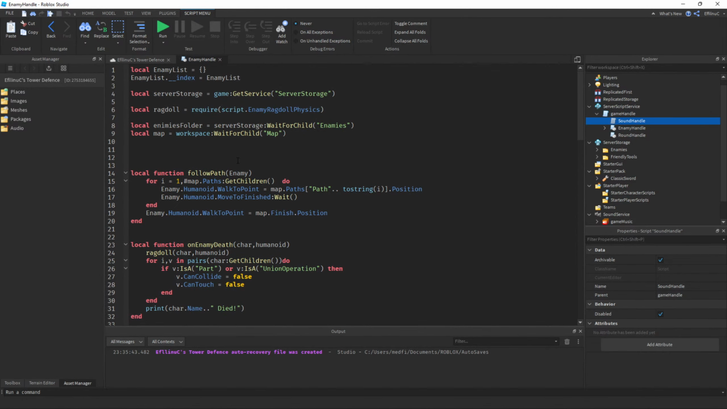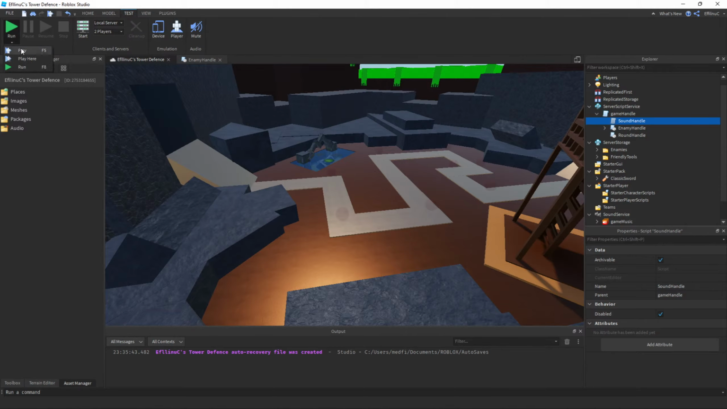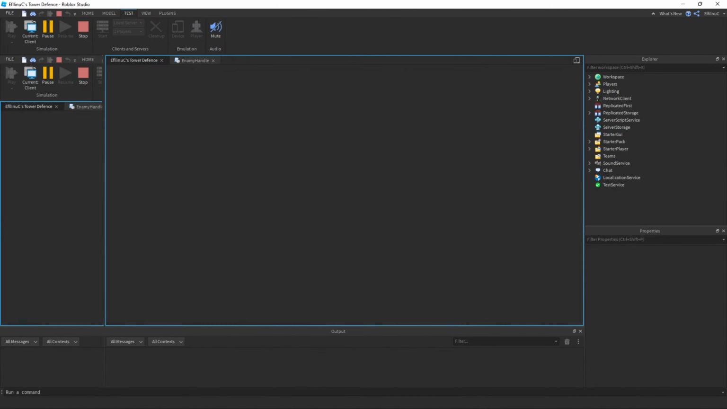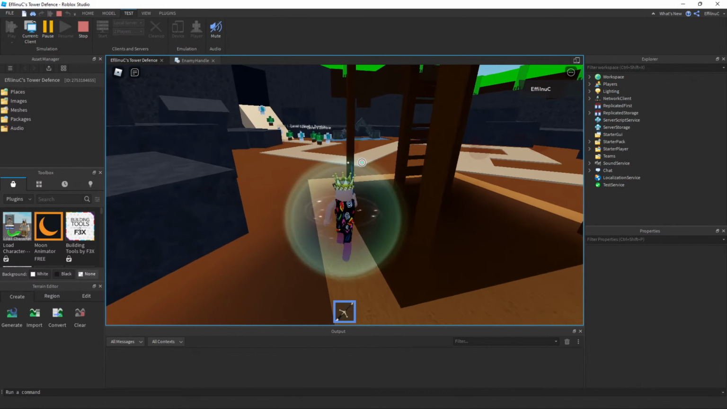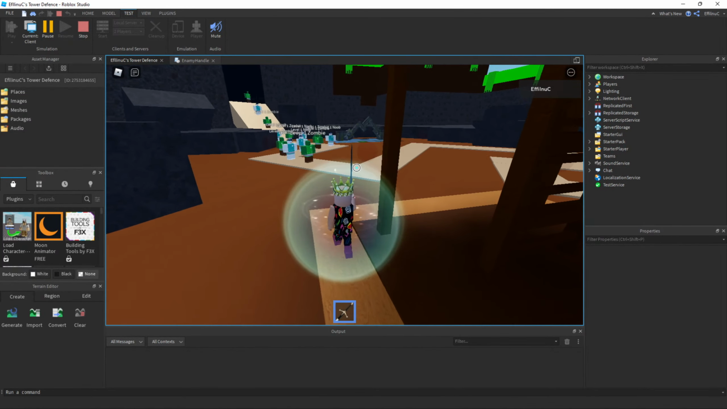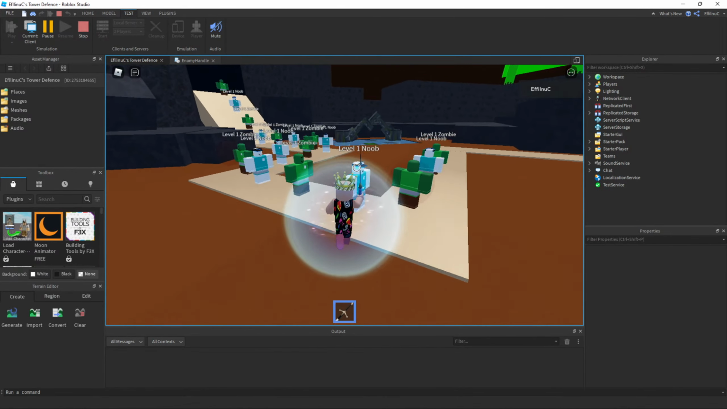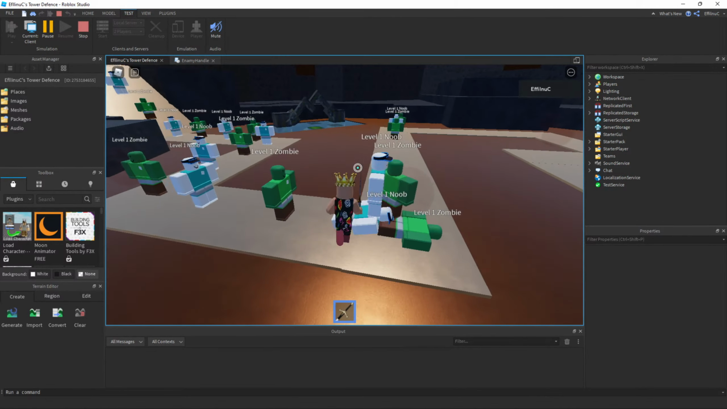And the only other thing that this game has, if we go into play mode, is that there's a Ragdoll Script. So we go ahead and kill a zombie. You can see the Ragdoll.